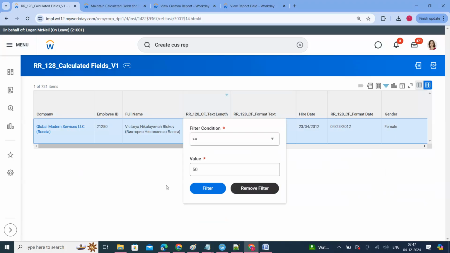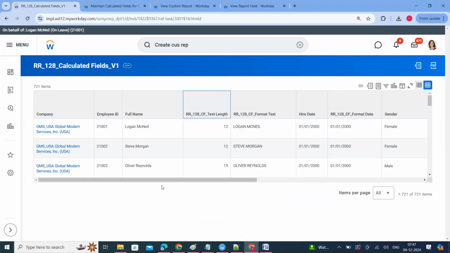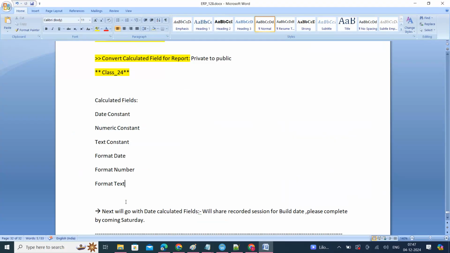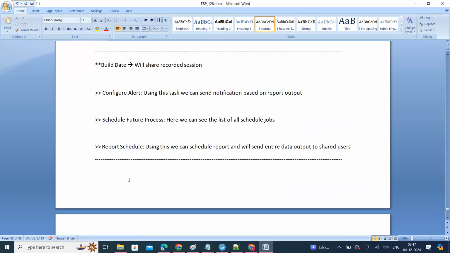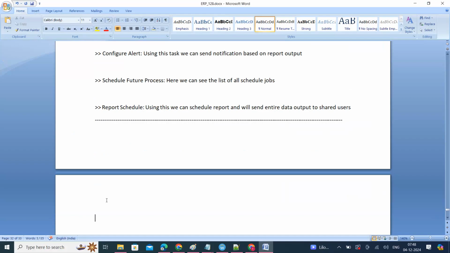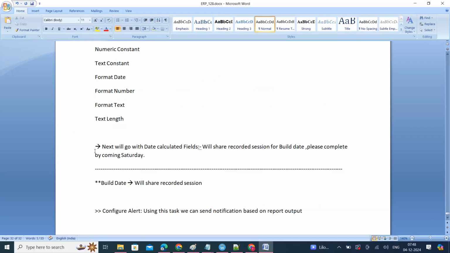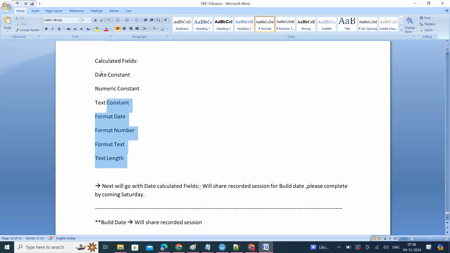Here you can apply a filter condition. There is one employee with 56, but it's a test environment. In my company, we have 22 members, and all 22 people's employee names must be within 50 characters. Okay, text length.